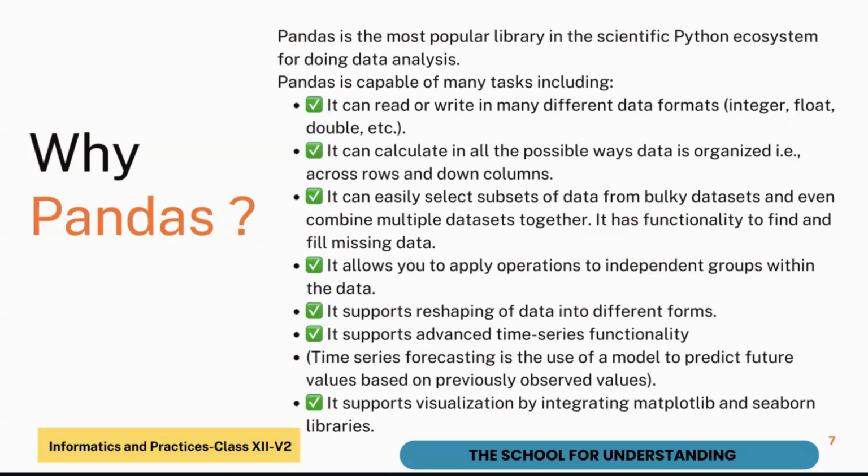Finally, it supports visualization by integrating the matplotlib and seaborn libraries. We have two more libraries for visualization, which we are going to use, matplotlib and seaborn. These libraries will help you visualize the data. So these are pretty much the advantages of why we are using Pandas.